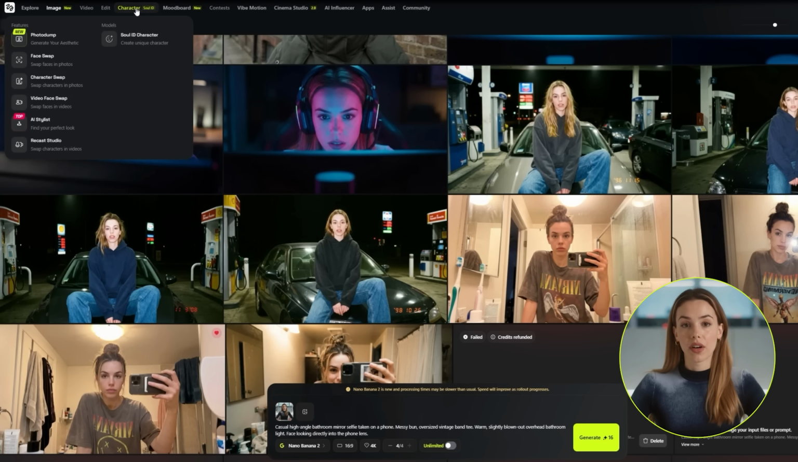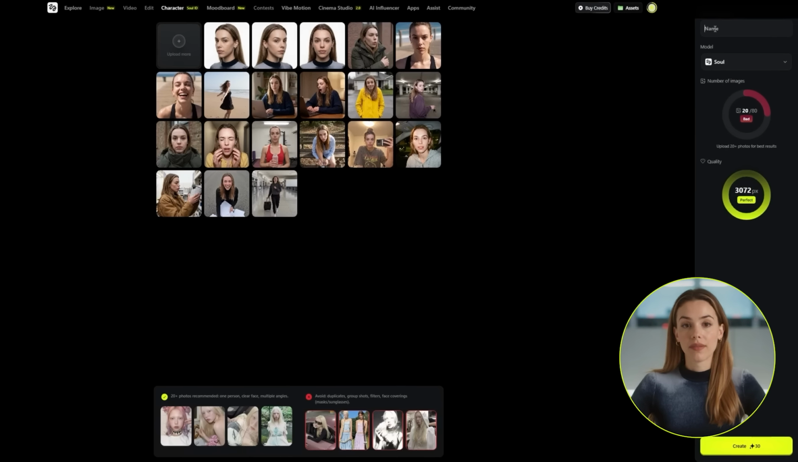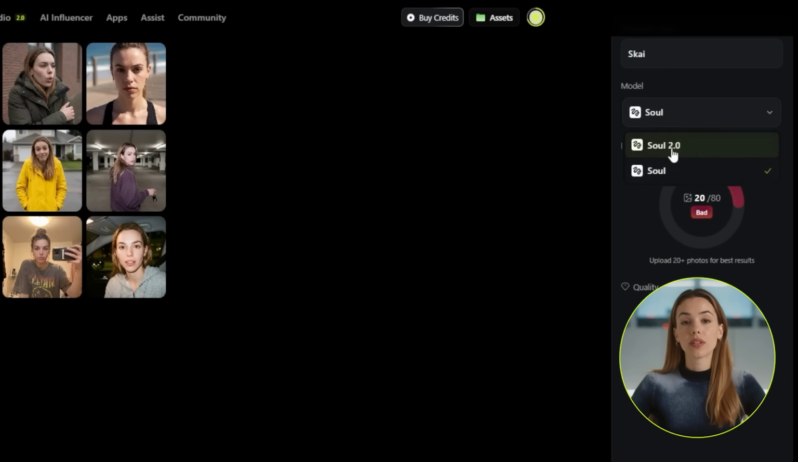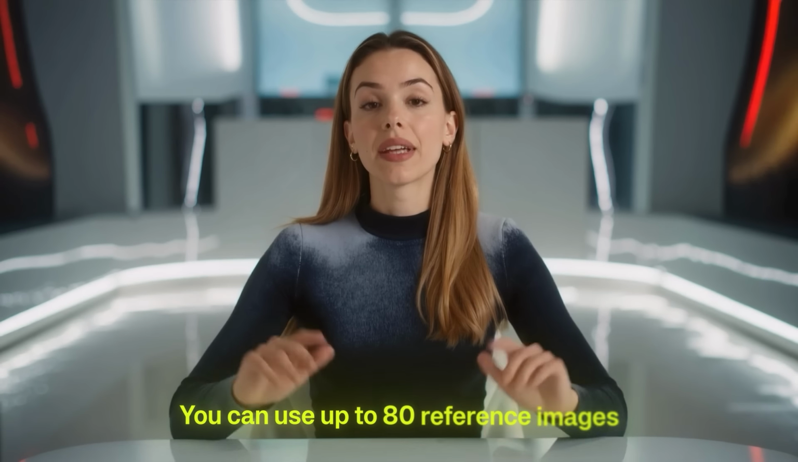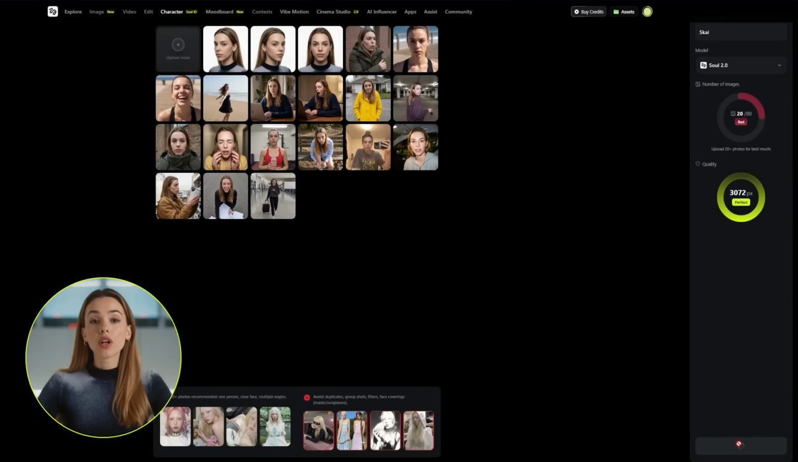And with these 20 photos, we'll go back to the Create Character section and upload all of our reference images. Let's use Sky for our character name, and then we'll select Soul 2.0 for our model, since it generates far better results than the original Soul model. Now, although 20 photos is plenty to get great results, if you really want to go all out, then you can use up to 80 reference images to create your AI clone. But for now, we'll continue with our current set.